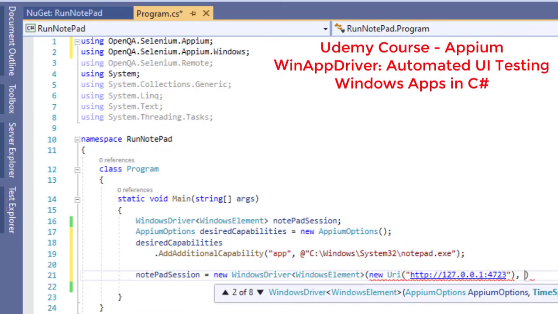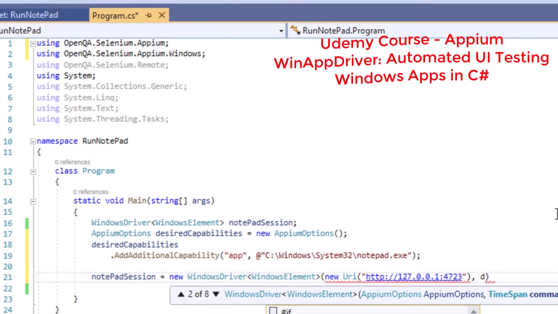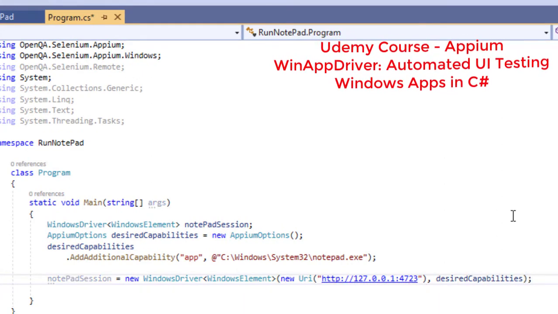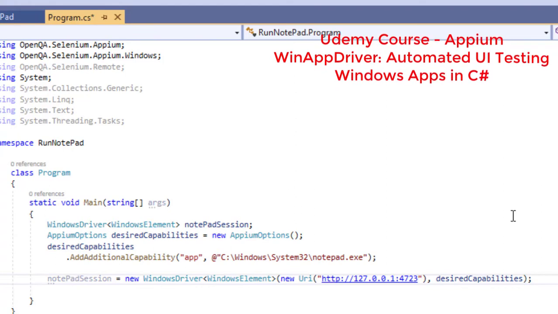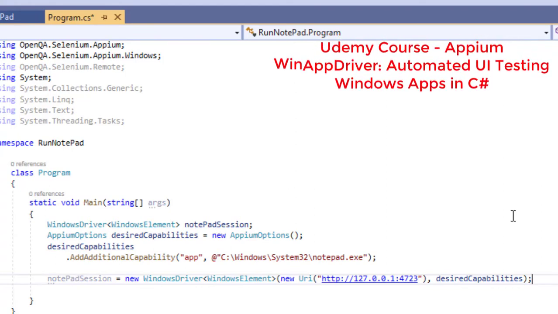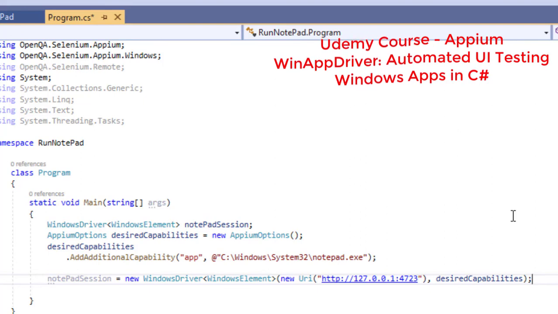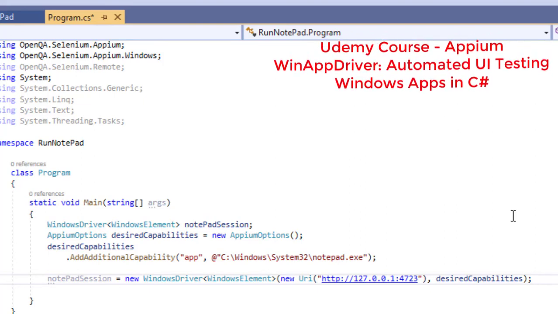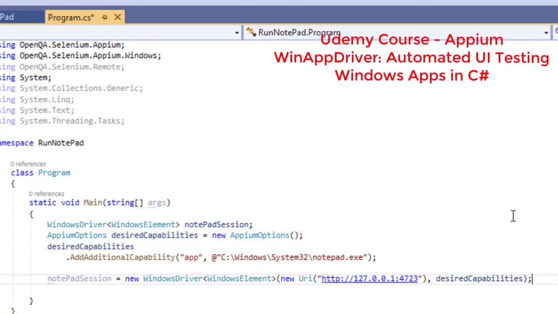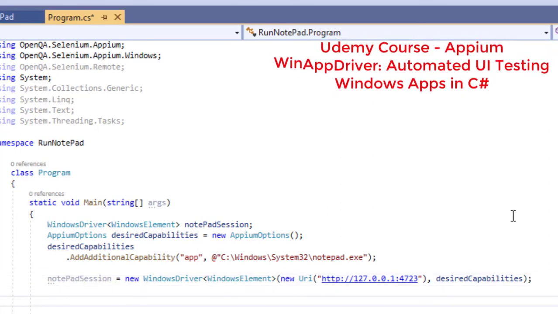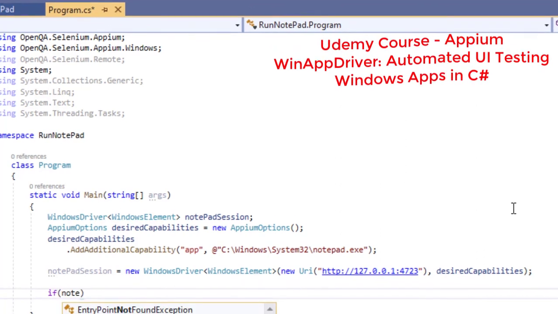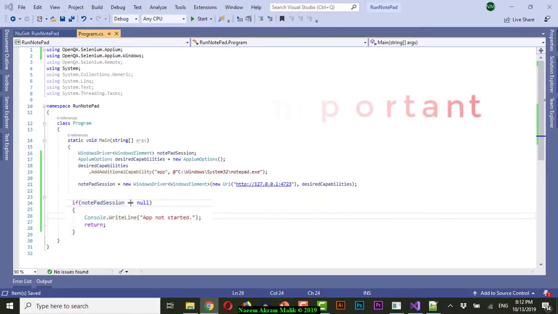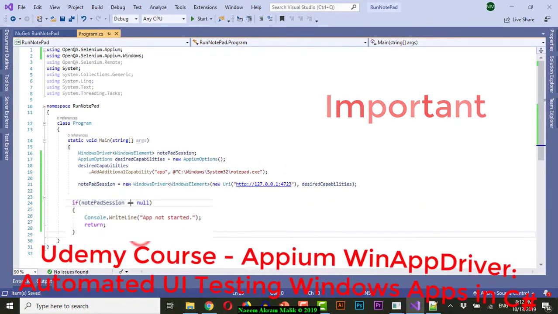I'll put a comma here and I will say DesiredCapabilities. By doing this, we are informing the driver about the application path we wanted to launch. If the application is launched successfully, the return value is not going to be null. Let us test it in an if condition. Now save and build.